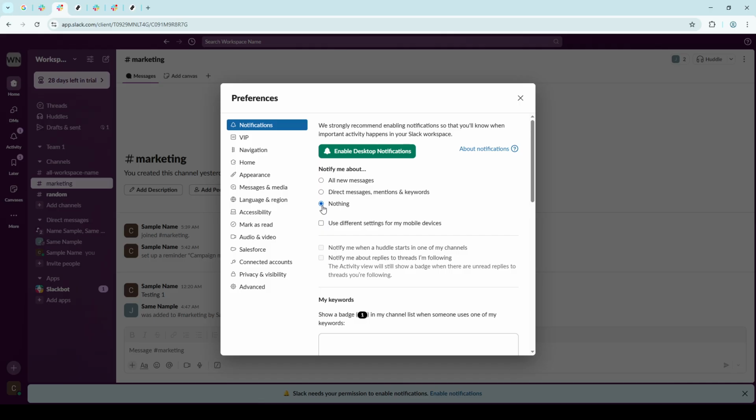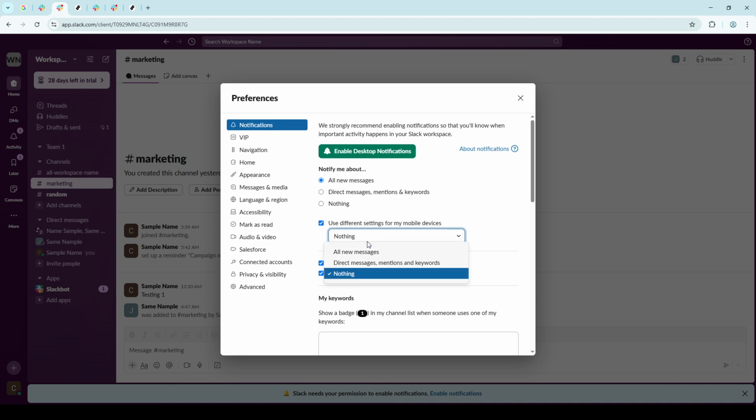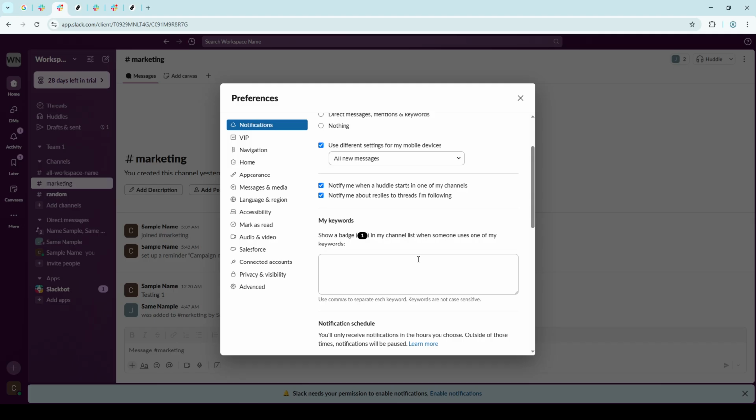Another nifty option available is setting different notification specifications for your mobile devices. This can be particularly useful if you need to maintain accessibility on the go while preserving some offline time on your desktop app. Tweak your mobile settings so notifications suit your on-the-move lifestyle. Slack also offers the ability to notify you when a huddle starts in any of your channels or when someone replies to a thread you're following. This means you won't miss out on real-time conversations or updates important to you.